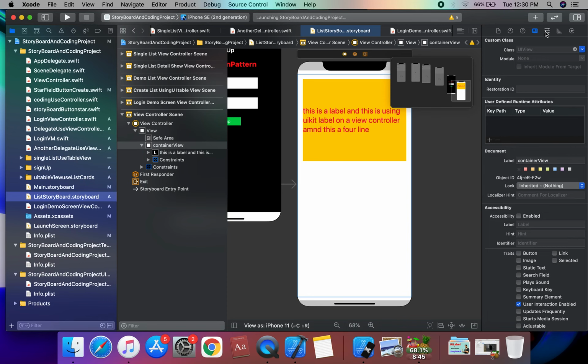We can change the shadow on the title label and the highlight color. We can also change the background color, for example to yellow. We can change the background of the title and the tint color. We can change the text color, for example to red. This is the title label.